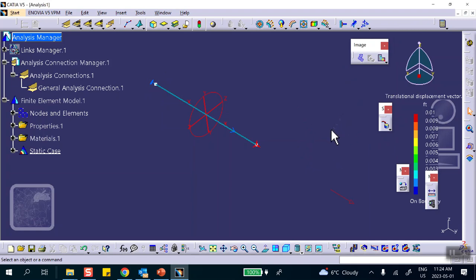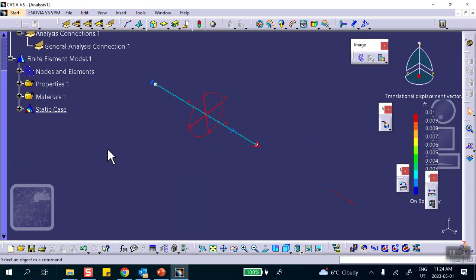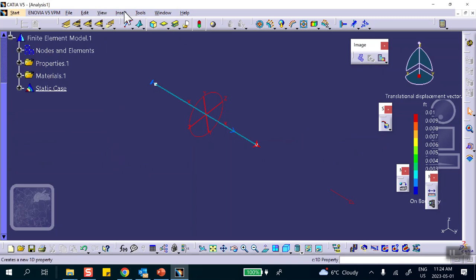Oh, I'm sorry, not 0.1, because we put 1 pound, the stiffness was 100, so that's going to be 0.01 foot. Good. This is a good confirmation that it works. Now we're going to insert frequency.